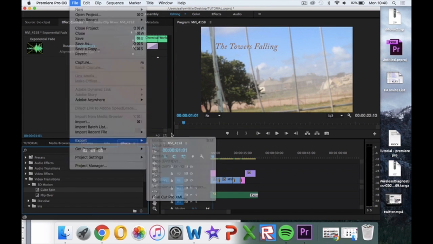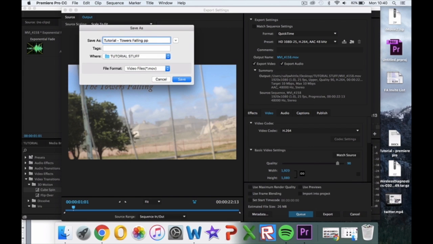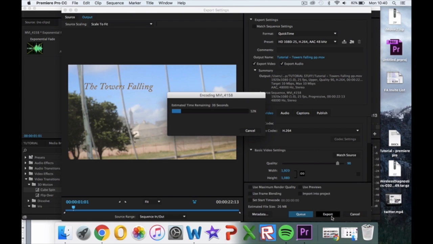But when you're exporting, you'll go on File, Export, then Media, and it'll take you to a menu, and at that point you just choose where you want to put it, what you want to name it, and then press Export, and that is all you need to know.